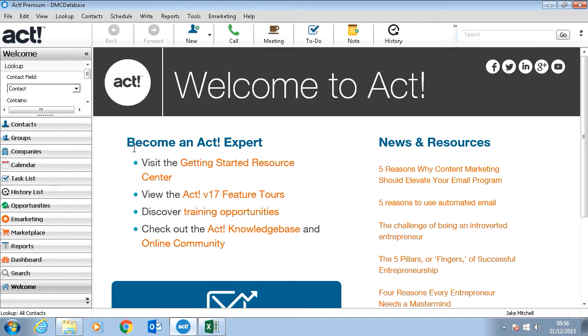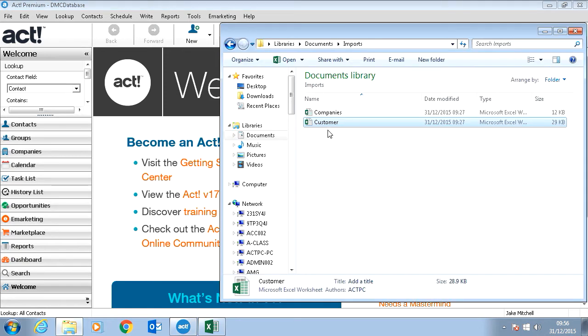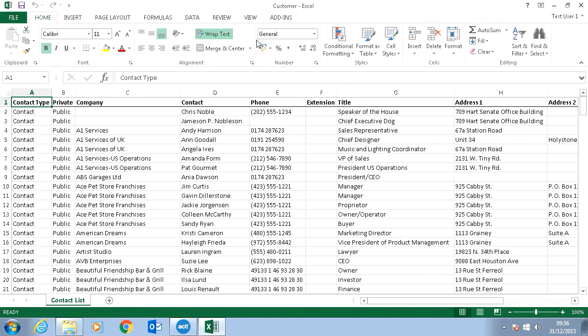Importing existing data into ACT is a simple process providing the data we have is formatted in the correct way. Here we have two spreadsheets of information that we would like to import, companies and customer. As we can see on the customer spreadsheet, we have the fields on the first row. This tells ACT what to import, for example, contacts, phone numbers, extensions, titles, etc.